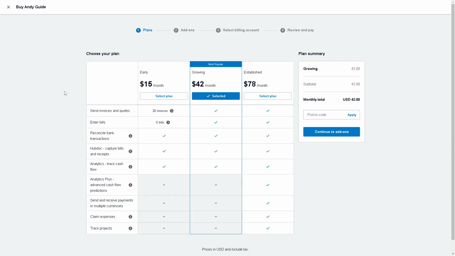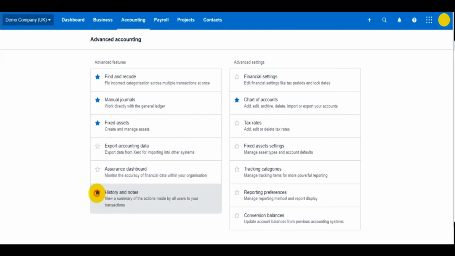Now, once you are here, all you have to do is choose a plan that suits your needs, budgets, and goal. You can start with the early plan for $15 a month. You can start for the growing plan, which is $40, $42, or the established plan, which is $78 a month. All right. Then after doing so, you would be able to gain access to the history and notes. Now, once you've done that, as you can see, when you go to the advanced accounting, you would have the option for the history and notes.